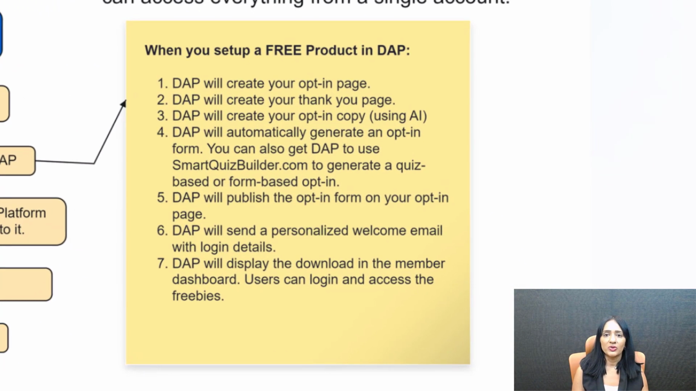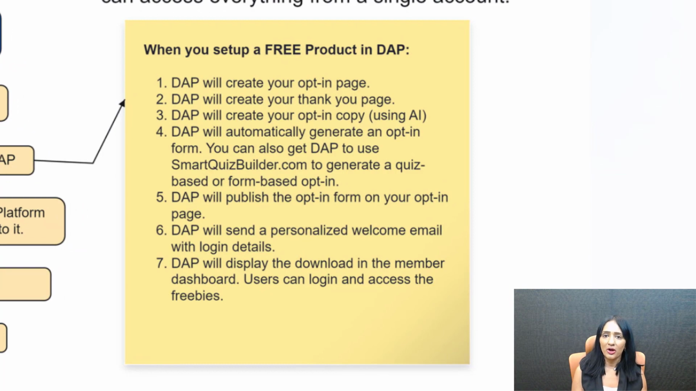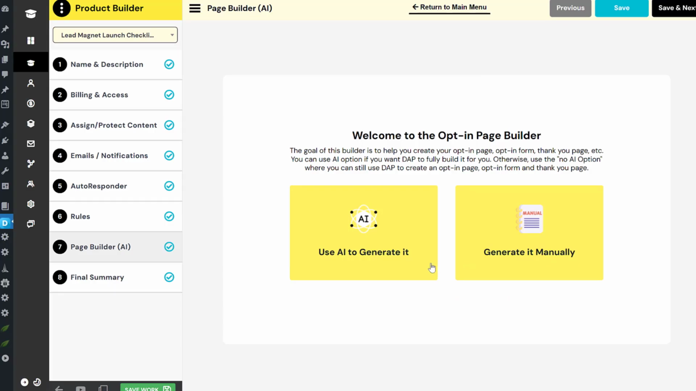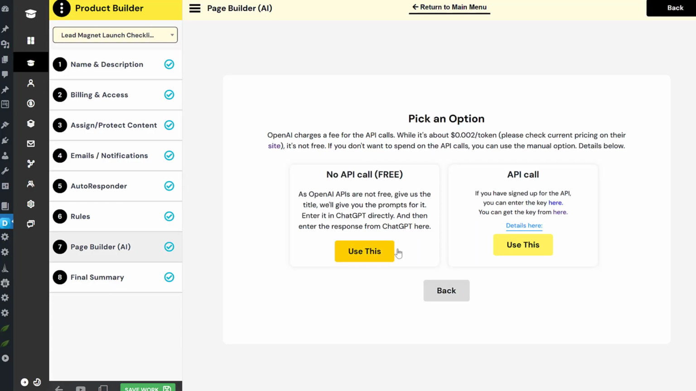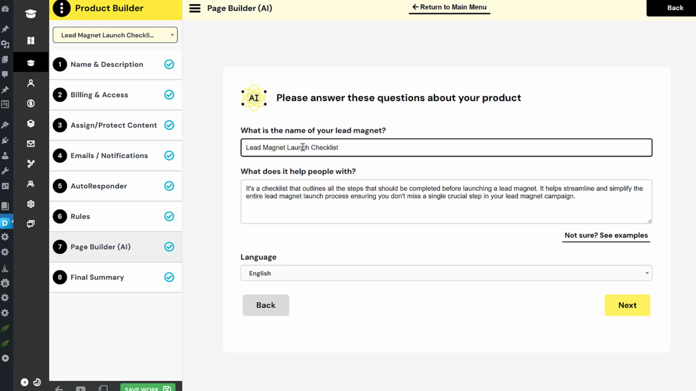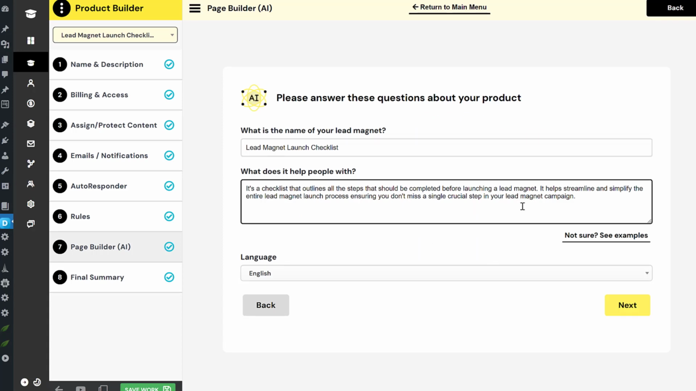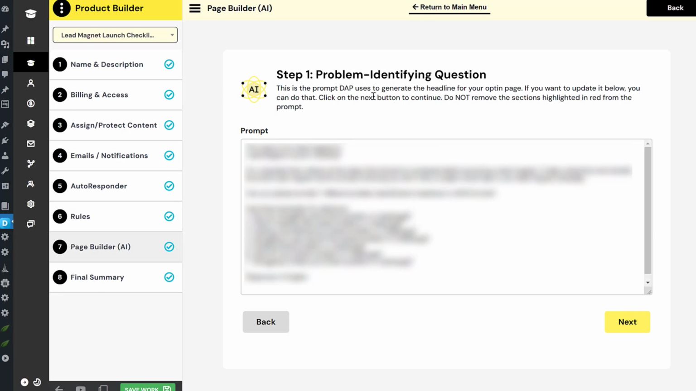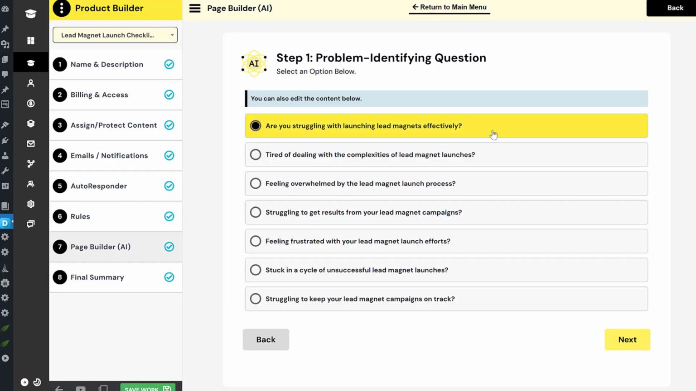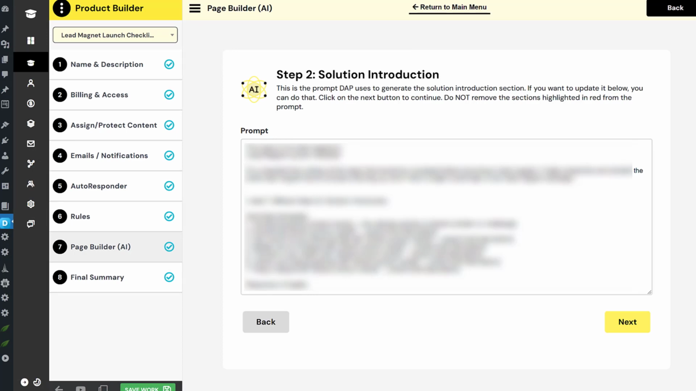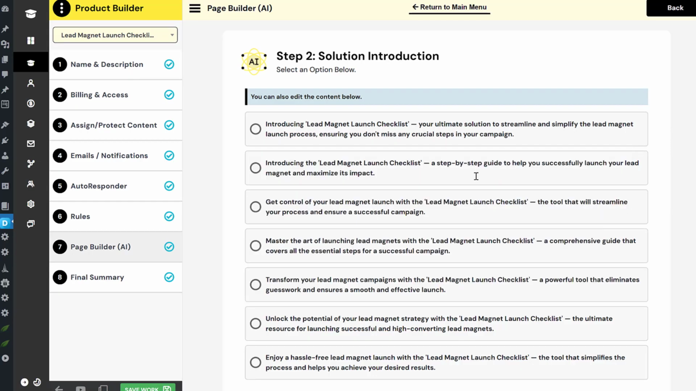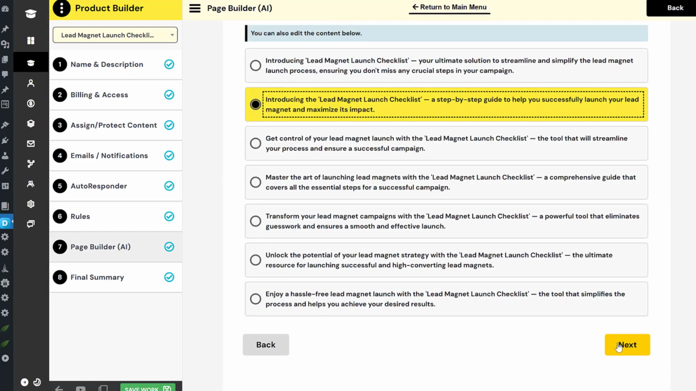And not just that, it will actually add content on your opt-in page. And not just any content. It will use AI to create smart content for your opt-in page. It's all going to be based on conversion elements. You don't have to worry about the order in which DAP is creating content. It knows exactly what needs to go on the opt-in page. So it's going to follow all those rules to create a high converting opt-in page for you, all automated using AI.